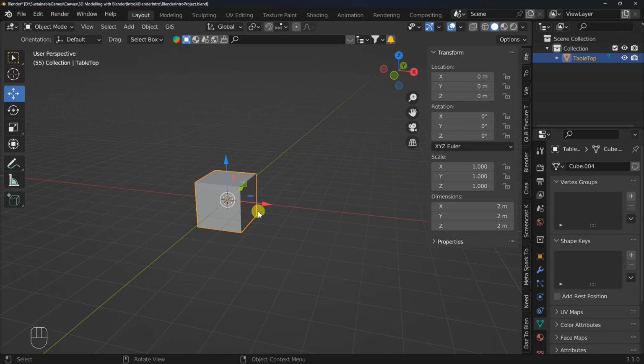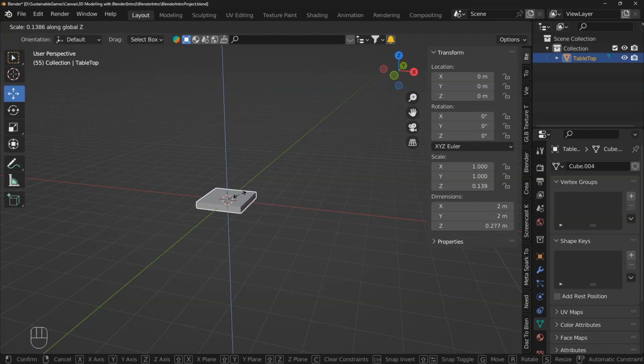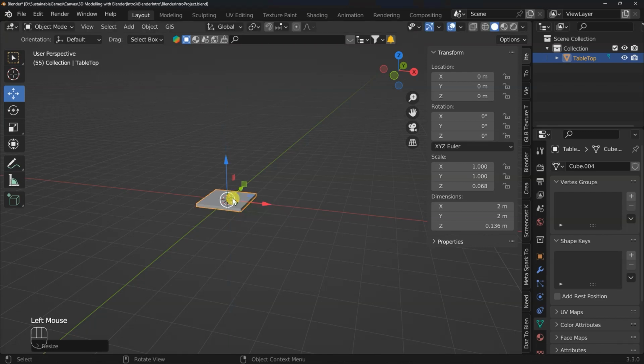So I would need to make this cube thinner, so I will click on S to scale, Z to constrain it to the Z-axis, and I think I want it to be as thick as this, and that's good. And you can manually type out the dimensions. In case you're working with real world dimensions, you can type out the dimensions over here in the panel and you can get your actual values there.